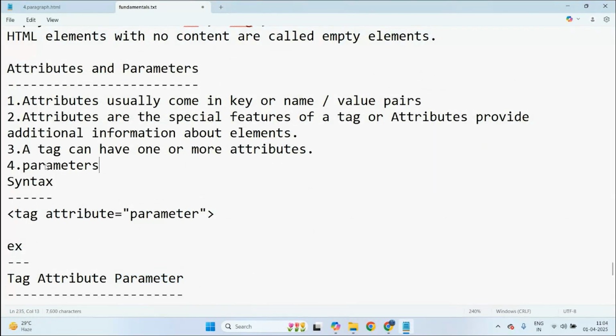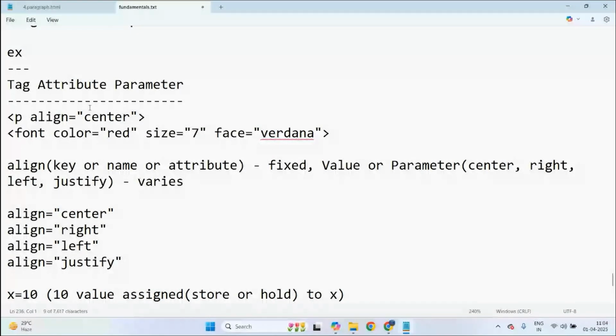So parameters are the values. Why are we calling them values? Because parameters are not fixed. Attribute is fixed. For example, the align attribute is fixed. But the parameter can be center, right, left, justify. Here, the attribute color is fixed, but the parameter, nothing but the value, is not fixed. Red, green, blue, whatever you want, you can give. Here, 1, 2, 3, 4, 5, 6, 7. Here, you can give Times New Roman, Arial, Verdana, whatever font name you want.